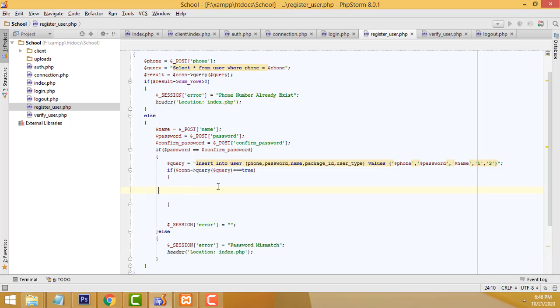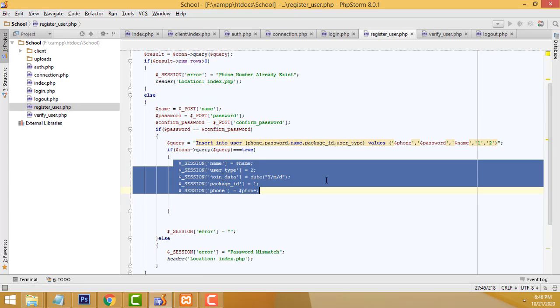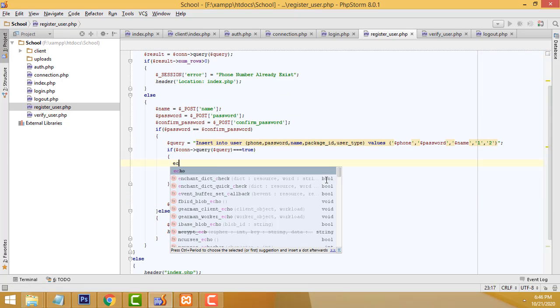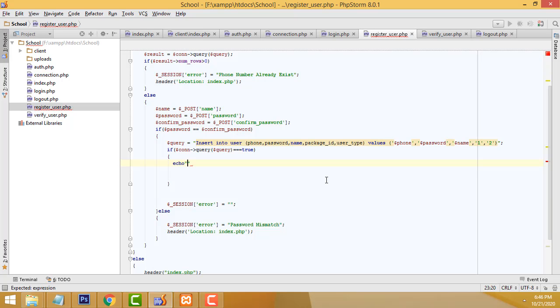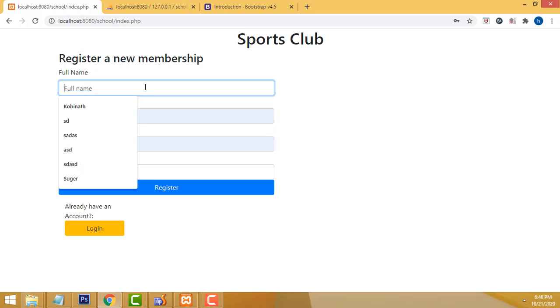Okay, so you can check here. You put the message here. You have to write echo, record added successfully, and echo the record error otherwise. This is simply what you have to write.